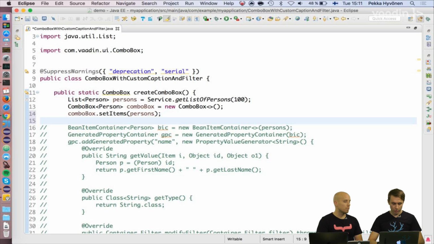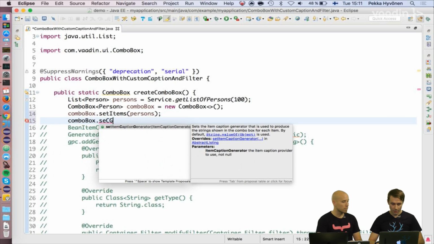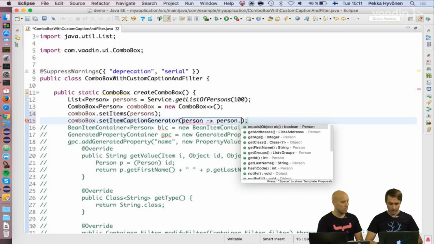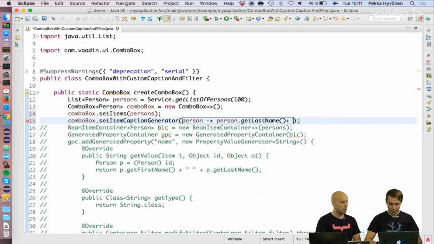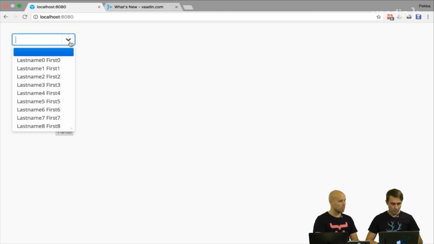So now I have the items in the combo box, but if I want to modify the item caption, by default it's using the toString method there. Yes, and for combo box I have this setItemCaptionGenerator. It's an actual functional interface which gets the version object, and now it just returns a string. So you can do whatever you want. Maybe I can change the ordering, so I'll get the last name and then the first name there. So we can change this, see that something has changed on the screen. And now we see that it's there. Yeah. So super easy.